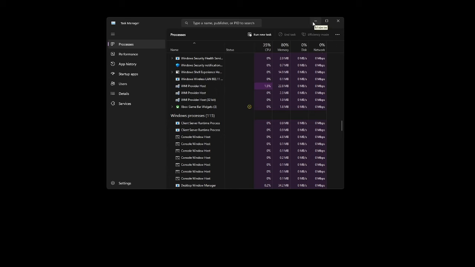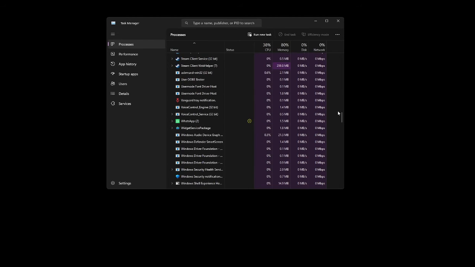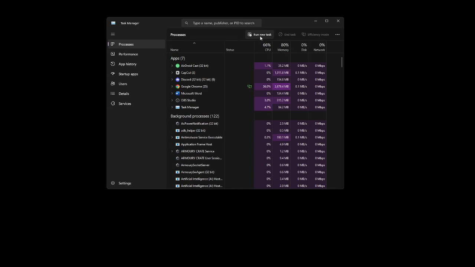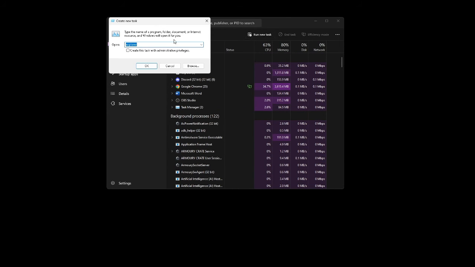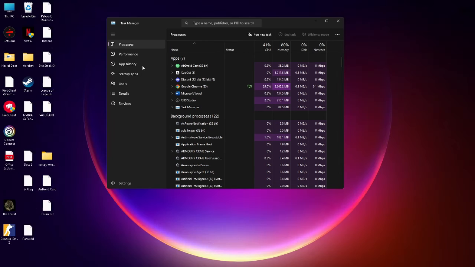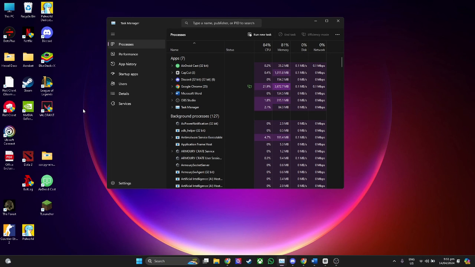So let's say that you have already closed your task manager. What you want to do is to hit Control Alt Delete and open your task manager again. Now from here in your task manager, just click here on Run New Task. Now just type in Explorer and click on OK and wait for a few seconds and everything will go back to normal. So that's it.